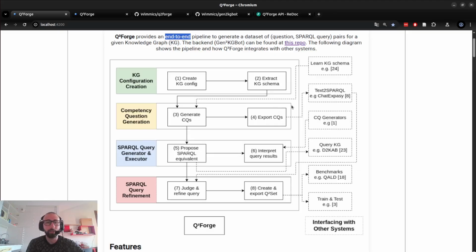And then you can export those competency questions and use other systems to generate equivalent SPARQL queries or answer those competency questions. Or we can continue and use the second task, which is to propose SPARQL query equivalents for those competency questions that were generated. If you use another competency question generator, not our system but another one, you can import them into our system and start from this point.